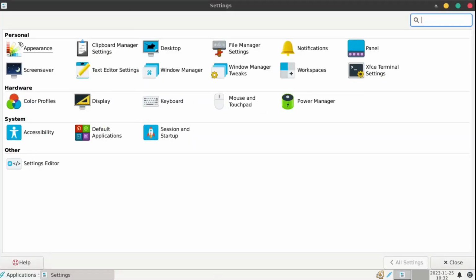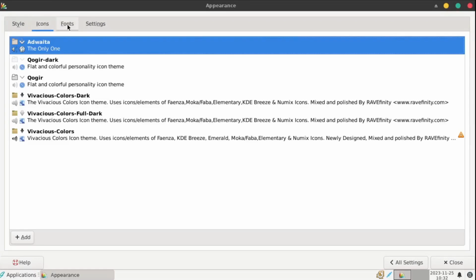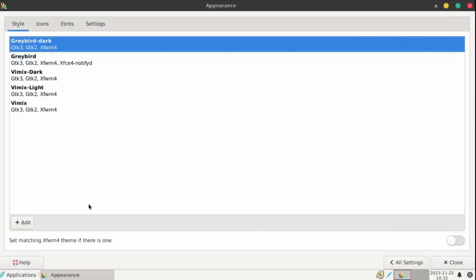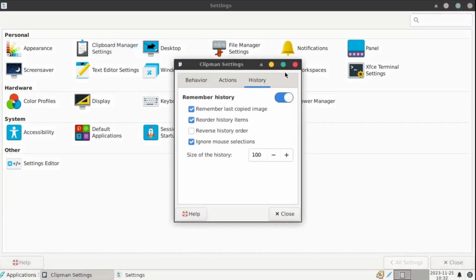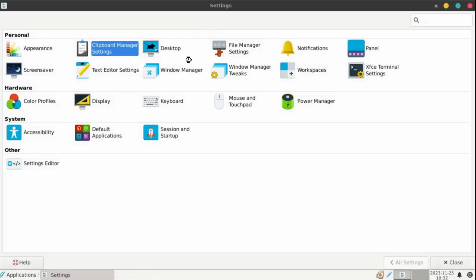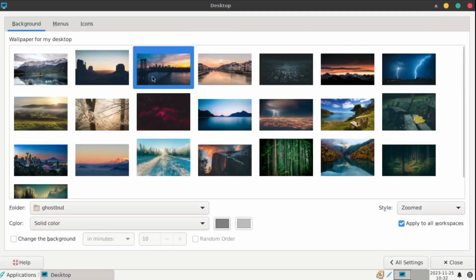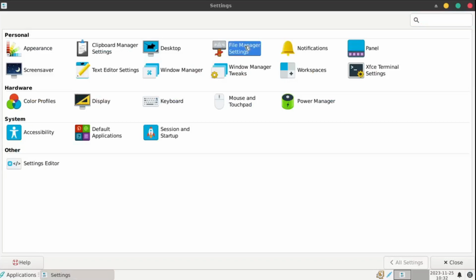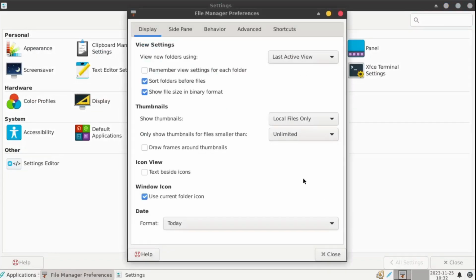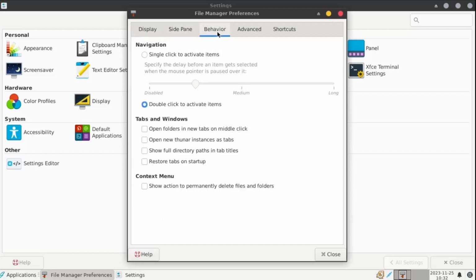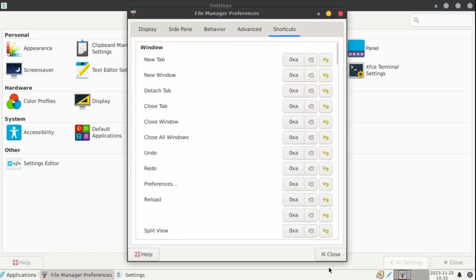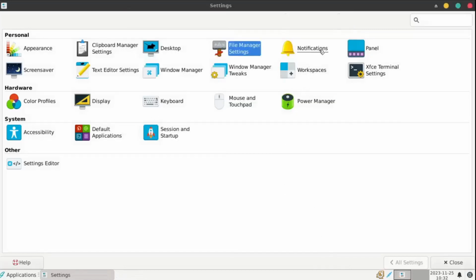So we have the appearance already, which is the settings of the icons. Yes, let's go back to the clipboard. Yes, this is their clipboard and their history. How about the desktop? I think that the desktop is already finished. Yep, this is the desktop, which is the wallpaper. We also have the file manager preferences, which is the display side panel. If you want to have the side panel, the behavior at the same time with advanced and some shortcut keys. So notification is here at the same time. Let's go back to that one.